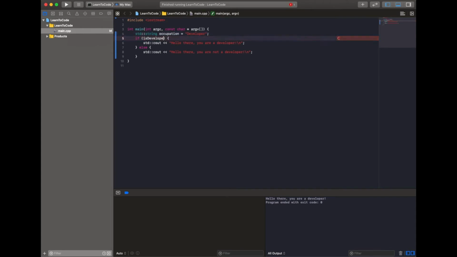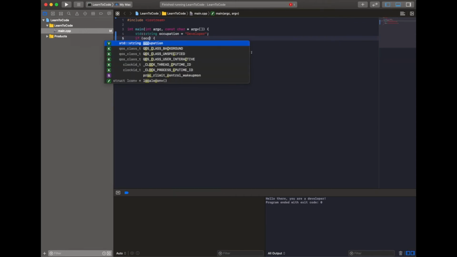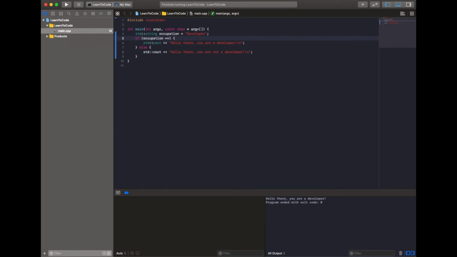Okay, and so now, instead of just putting a Boolean variable in here, we can do what's called a Boolean expression. So we can actually check if the occupation is equal to certain things. So if we wanted to check if occupation is equal to developer, then print this. Otherwise, print this.